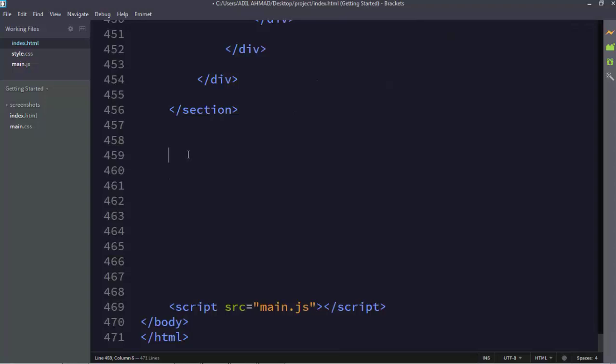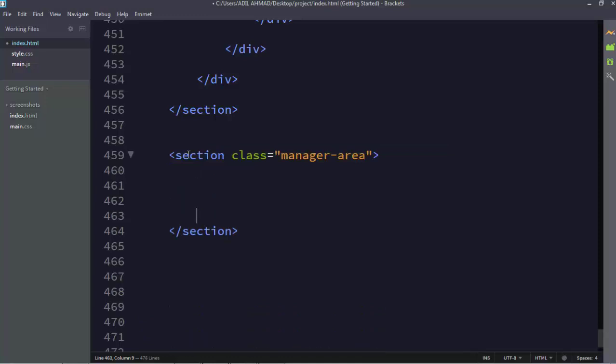Here I am putting the section and giving a class to it called manager area. Friends, you can put any class name whatever you prefer. Here I put a class called manager area. This is not a predefined class, this is not existing anywhere. I'll be styling it later on.